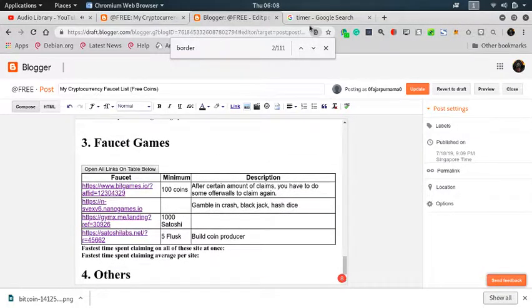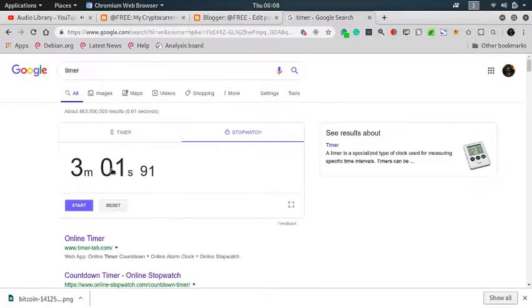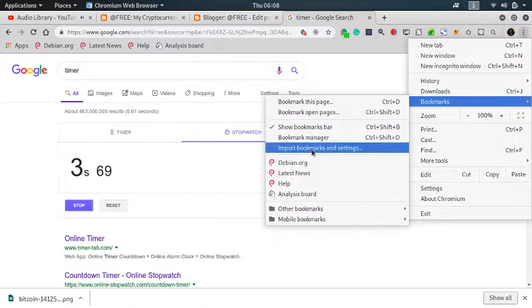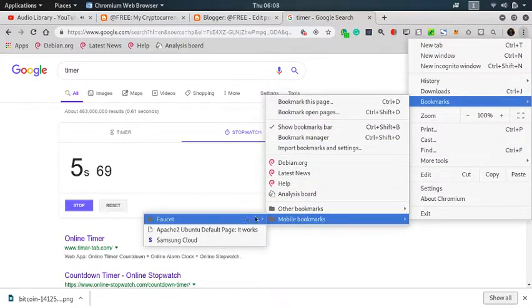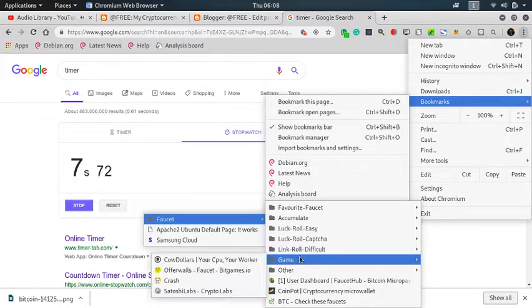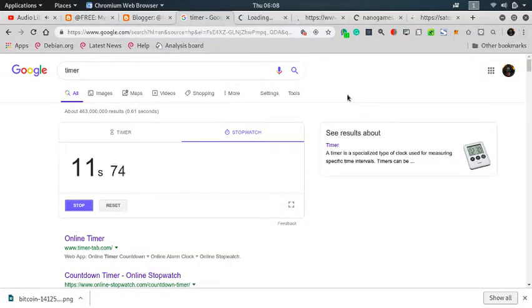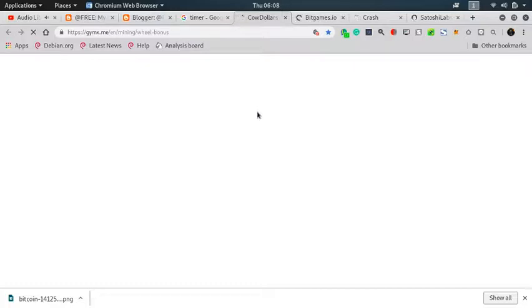Okay, so let's start. How long will I spend claiming the coins on these faucet sites? Let's open my bookmarks, and then open all. For the first time you need to register, but if your credentials are saved, then you can just go in straight away.